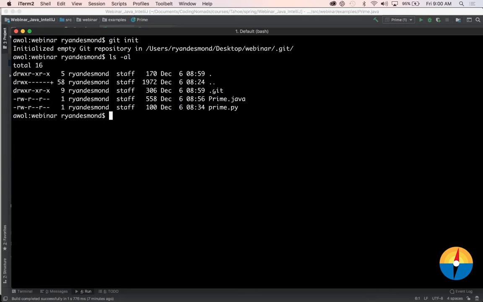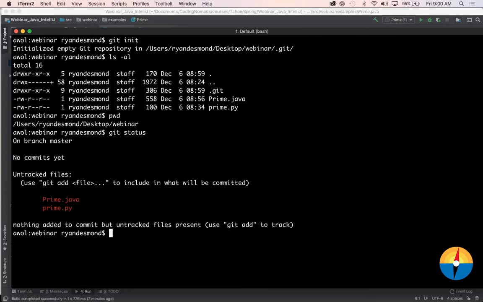You always want to create Git repositories in small, finite places, like in this case, in this directory that we're in right here, this webinar directory. I've just created a Git repository just of this. And so if I say git status, I'm on the master branch. I've not made any commits, and I've got some untracked files. It says use git add to include this in what will be committed.